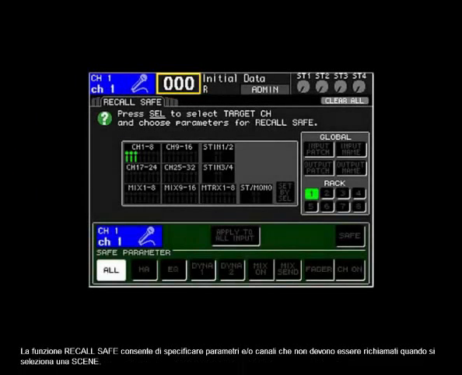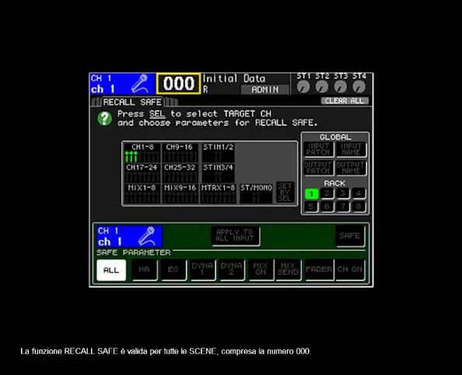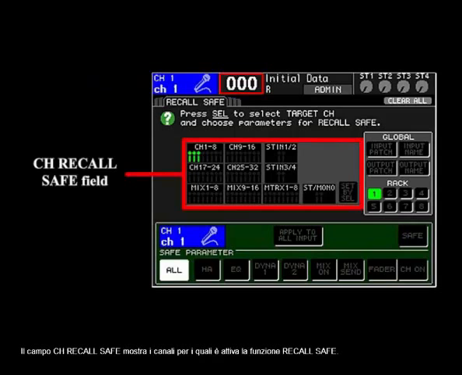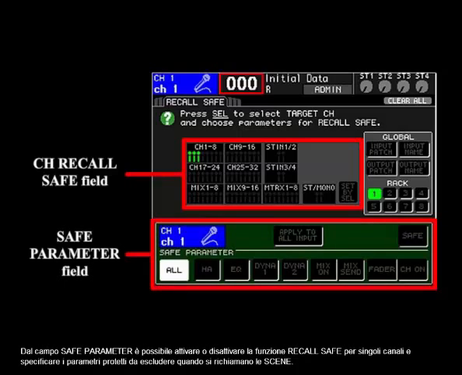The Recall Safe function allows you to specify parameters and/or channels that are not to be recalled when a scene is recalled. The Recall Safe function applies to all scenes, including scene 000. The Channel Recall Safe field displays the channels for which the Recall Safe function is active. The Safe Parameter field lets you turn Recall Safe on or off for individual channels and specify the safe parameters that are to be excluded when recalling scenes.